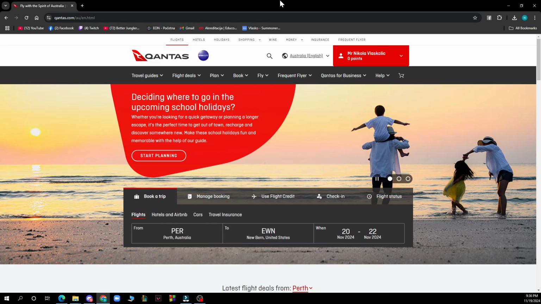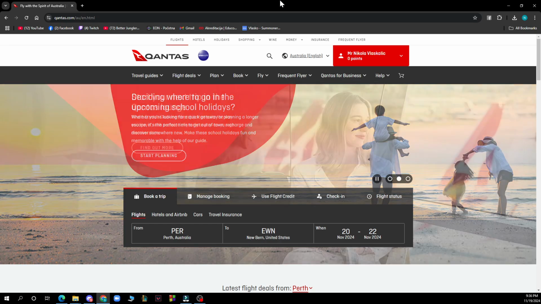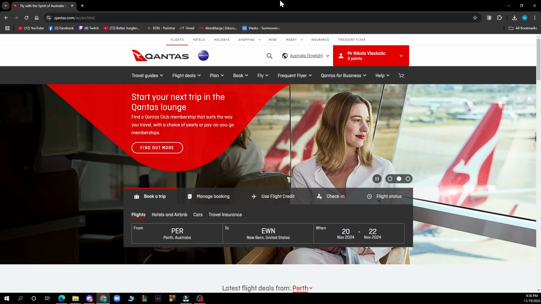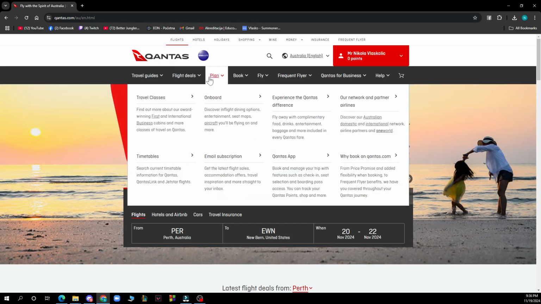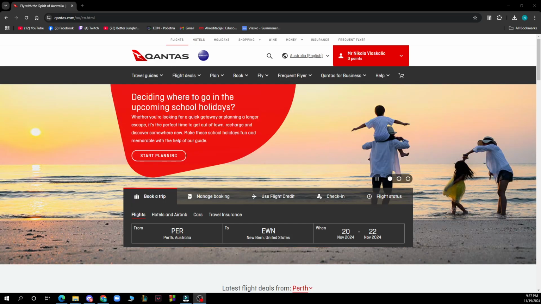Then you just need to log into your profile, or register to Qantas if you haven't already done that. Now let's see what we actually have in front of us here. At the top of the screen, we have travel guides, flight deals, plan, book, and all of those things. And in the middle of the screen, we have the option where you can book a flight or trip.